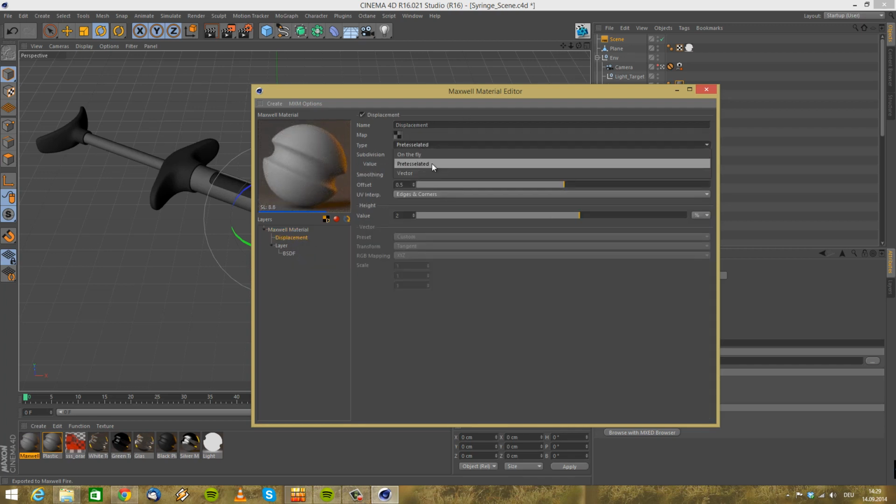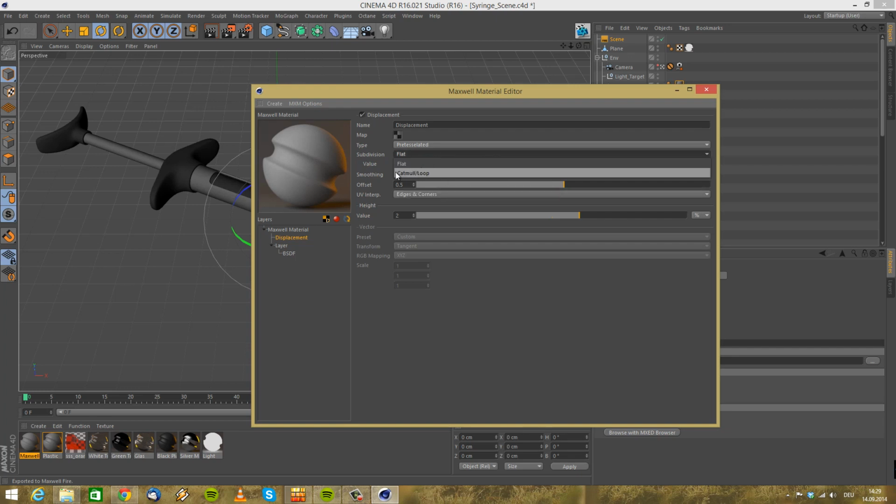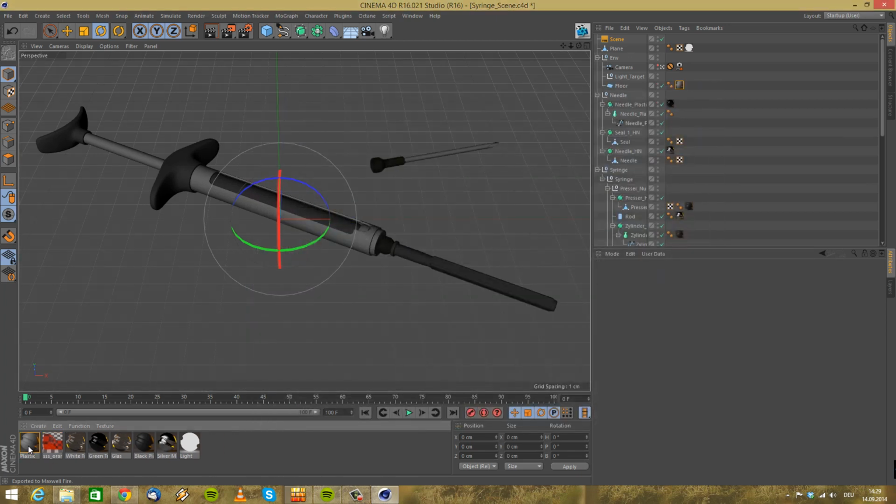And then we can choose here different types, how Maxwell handles this displacement map. So on the fly, pre-tessellated and vector. And here we can set a value and smoothing, offset, and so on. UV interpolation, so probably only works with UV map. Edge corners, edge and corners sharp, and so on and so on. And here we can type in a height value, so how much displacement we really want to have. And here you can choose the value of the subdivision, so how many subdivisions you want to have, and also how this is applied, flat or Catmull-Clark, and so on and so on. Okay, so this was the displacement if you ever want to do it.